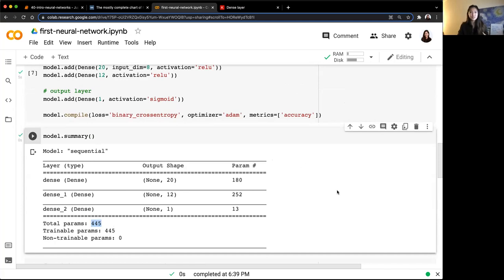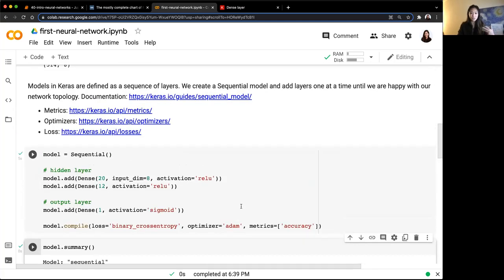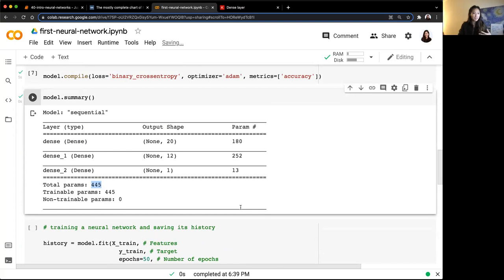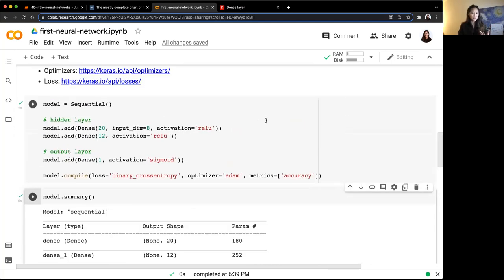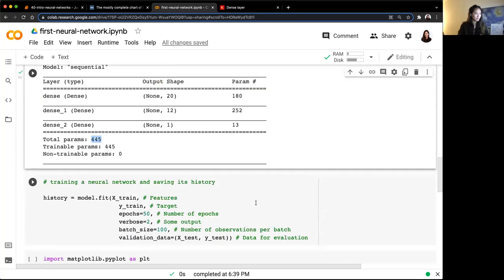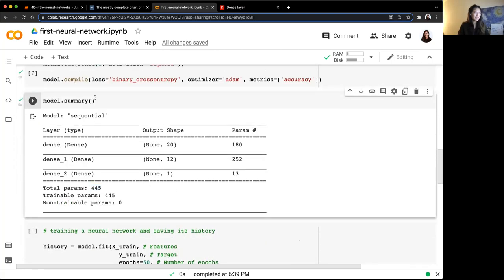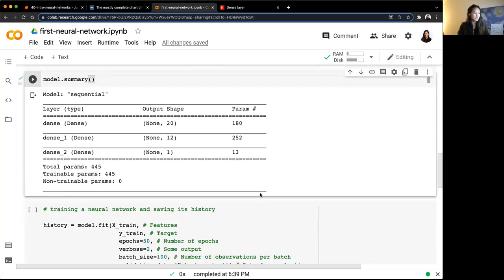In contrast, if I were to take this data and feed it into a logistic regression, I would only have 9 parameters to adjust and train for, but this has 445. So just by specifying this fairly simple neural network architecture, you can see the amount of granularity that you can potentially achieve because there are so many parameters that you're adjusting for. Cool. Now that we've compiled this, again, this really doesn't do anything to your model. It just shows you what your model structure is.